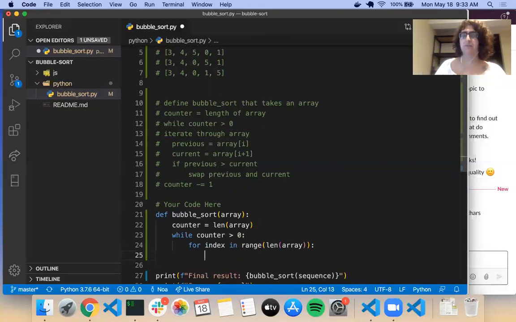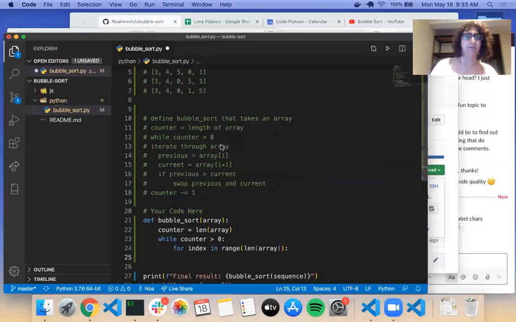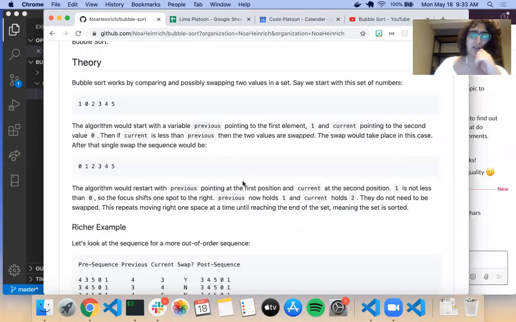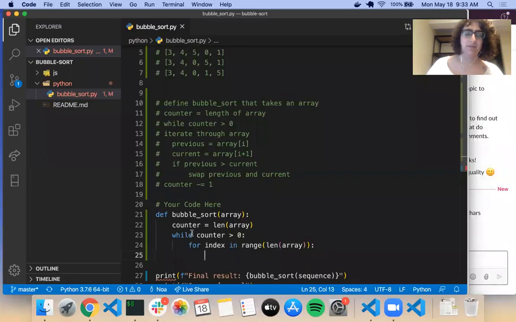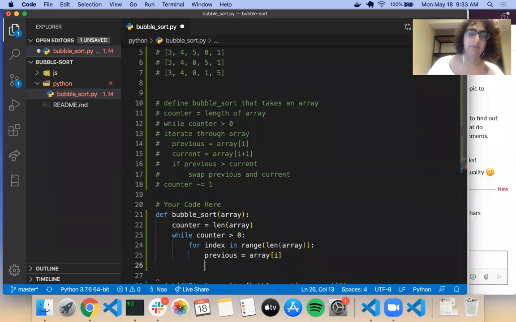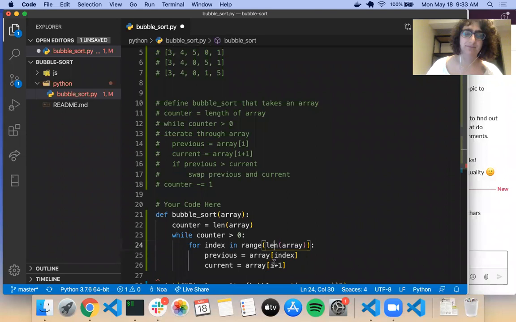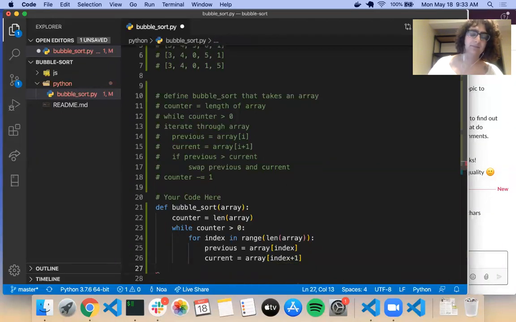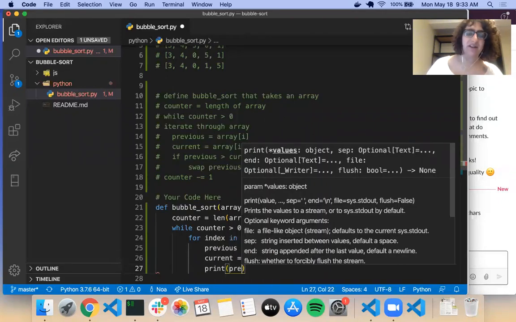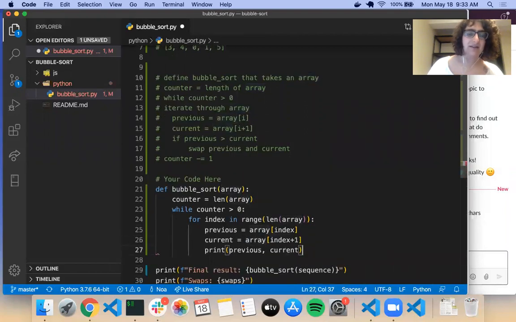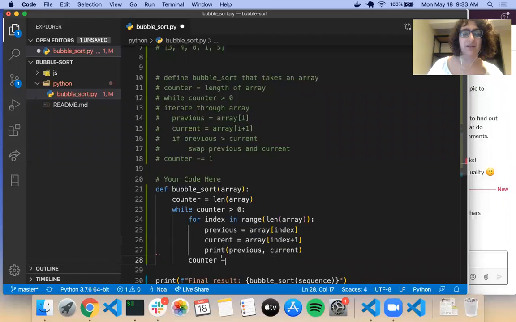All right, so first I need to compare the previous one with the current one. So we have previous and current at the first and second position. So I'd say previous equals array I, current equals array I plus one. Should be index, right? Yes, you're right. Thank you. All right, so first off, I just want to print out previous and current, making sure everything's working correctly. And to make sure this loop ends, we got to make sure we do counter minus equals one.